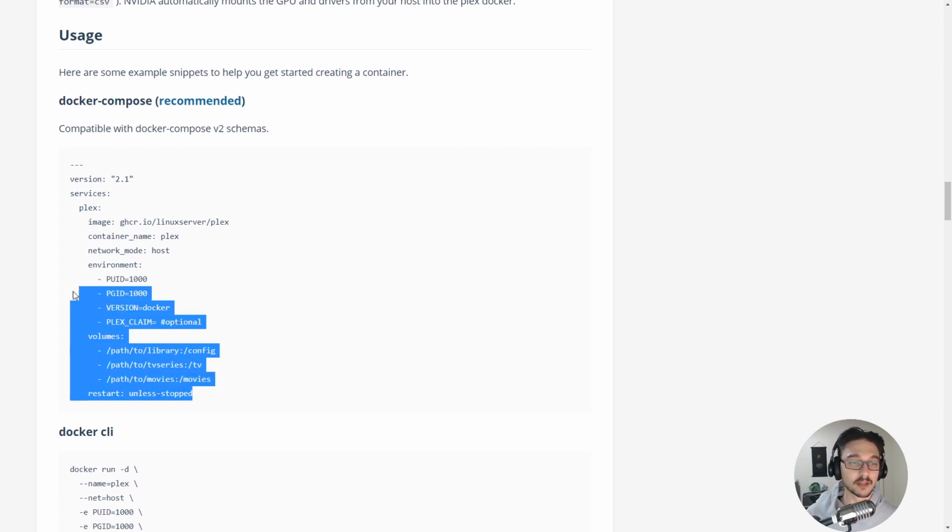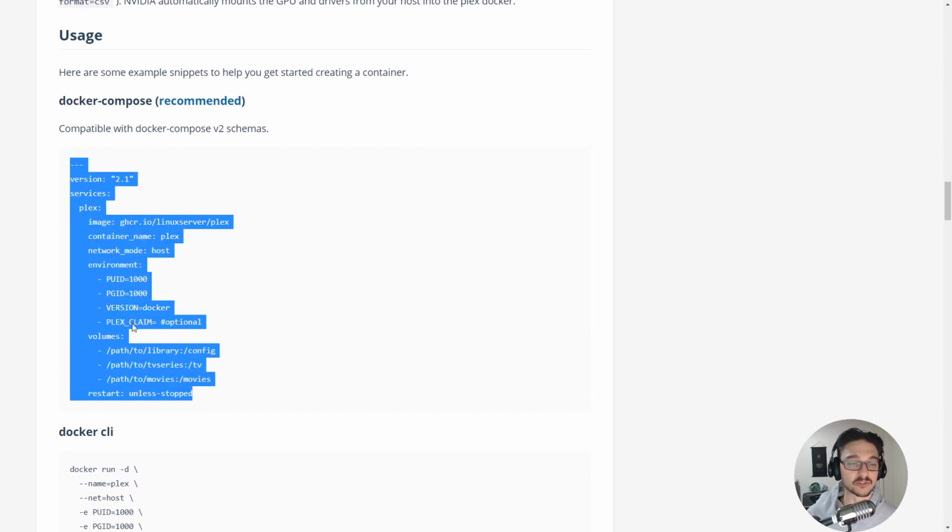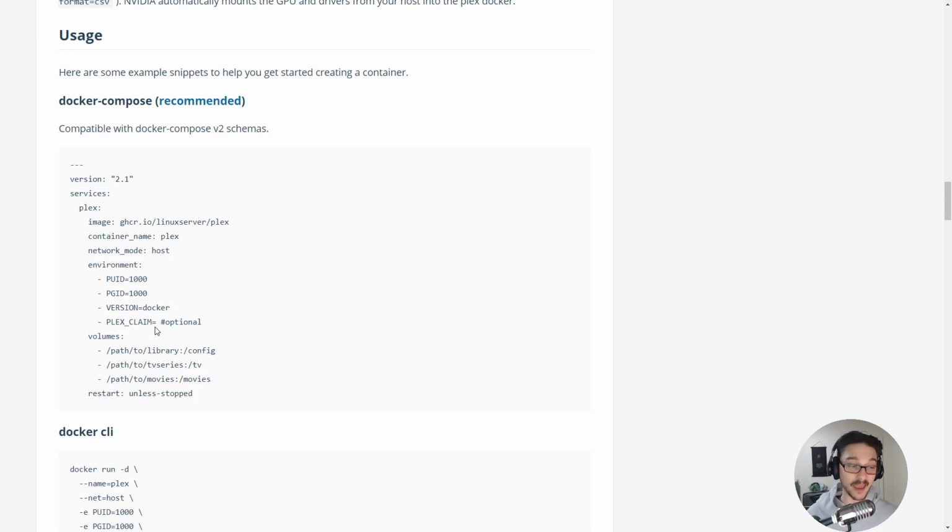So like all my Docker videos, what I do is I make a Docker compose file, and it's essentially you can just copy this, fill it out, run docker compose up on the file, and it spins up a Docker container. It's so easy. So just follow along.